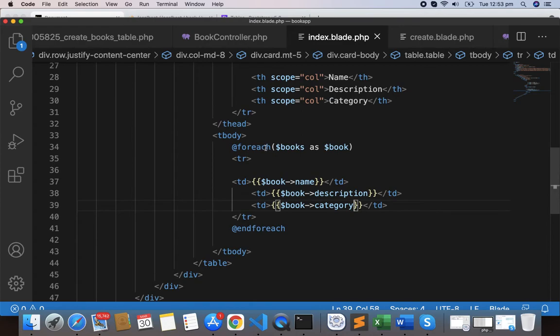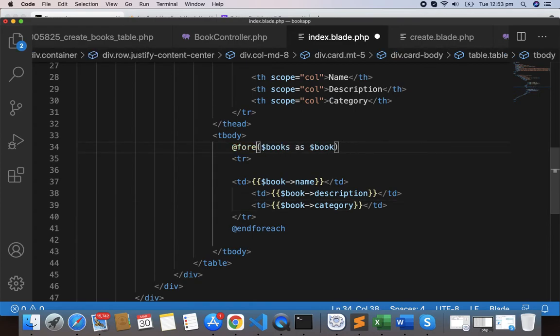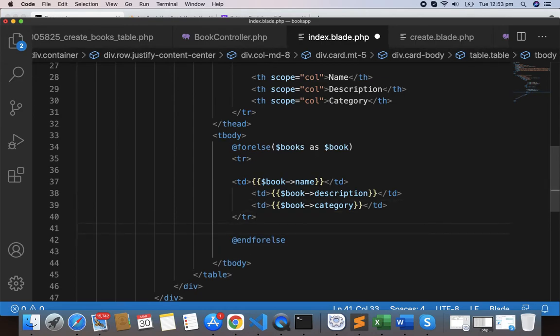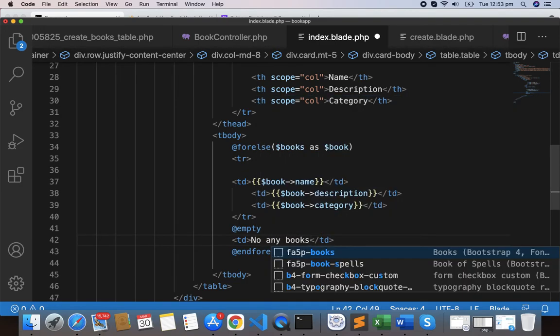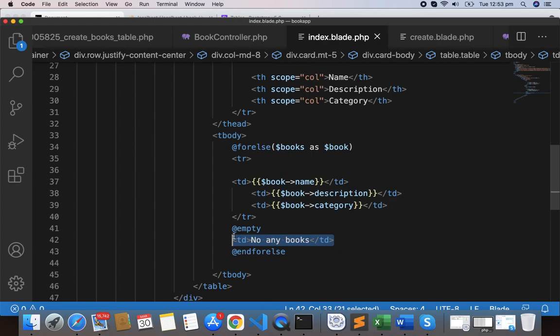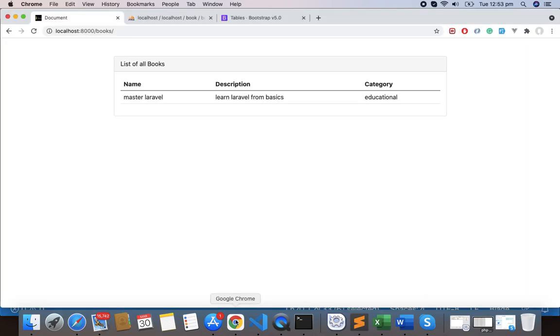So instead of writing foreach, you can also write forelse. And the advantage of using forelse is that if you don't have any books, it will display a message that there are no books, and this can be done within the empty block. We'll write empty here, and here we give something like a TD or P tag and no books. So if we don't have any books, it will display the things within the empty. So we got all the books, right?